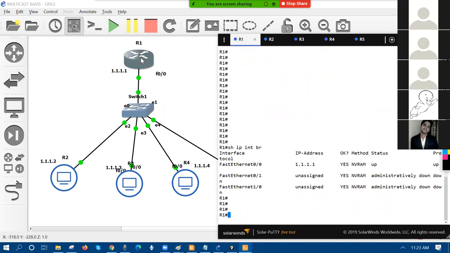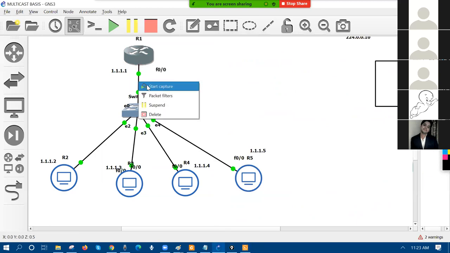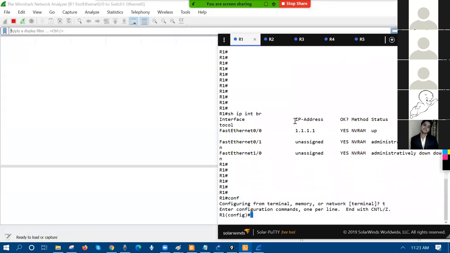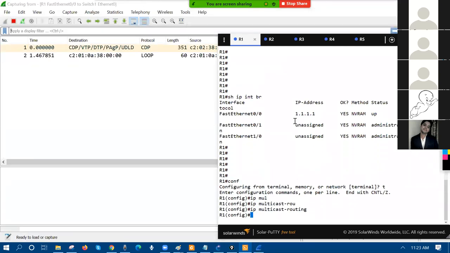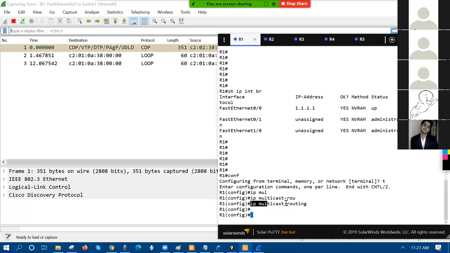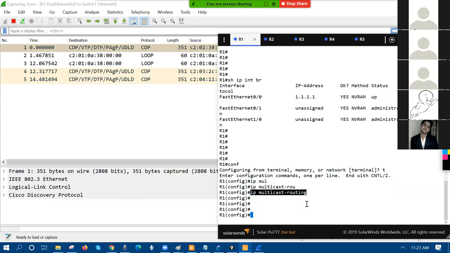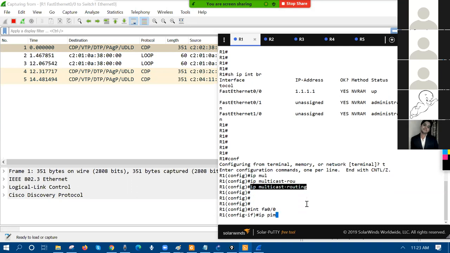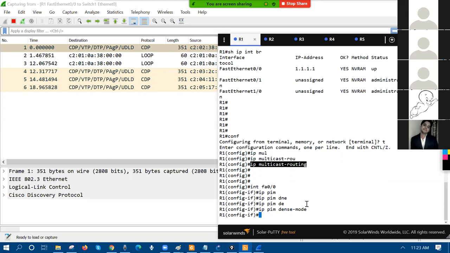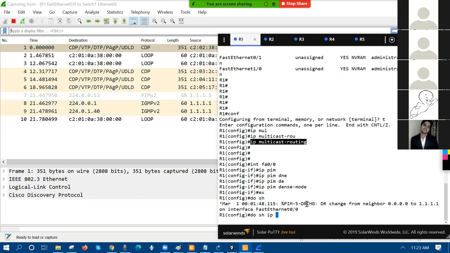And what I can do over there is just capture this one. First, on the router, IP multicast routing must be enabled to forward the multicast packets, because by default multicast routing is disabled. If you have any question regarding any command line, you can ask me, because we have already discussed these commands. Interface 0/0, IP PIM sparse mode. After putting this command, what happened? Do show IP IGMP interface 0/0.